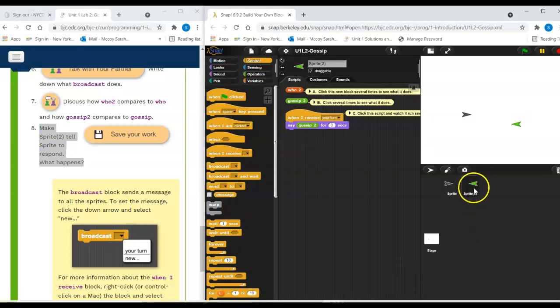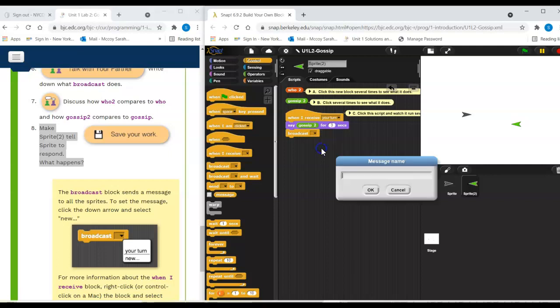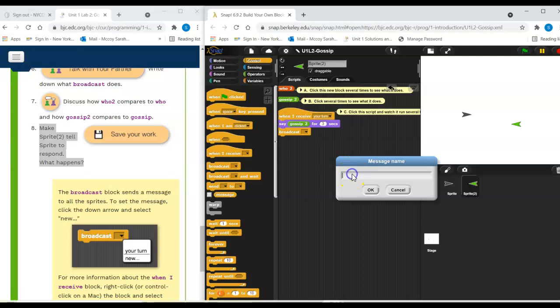So on Sprite 2, go to the control palette and pull in a broadcast block. Click the drop down and go to new because I want a new message to send back to Sprite 1. I'm going to call it back to you. You could call it something else.